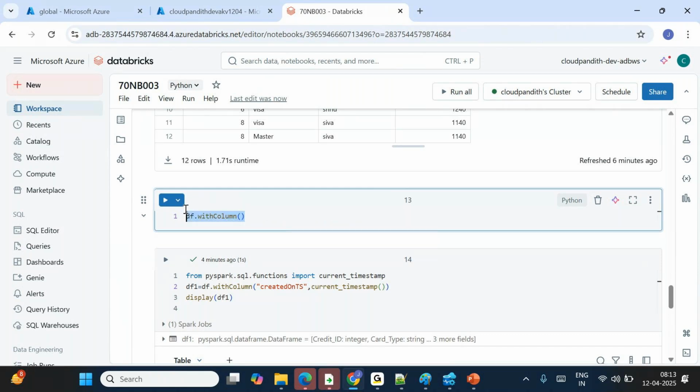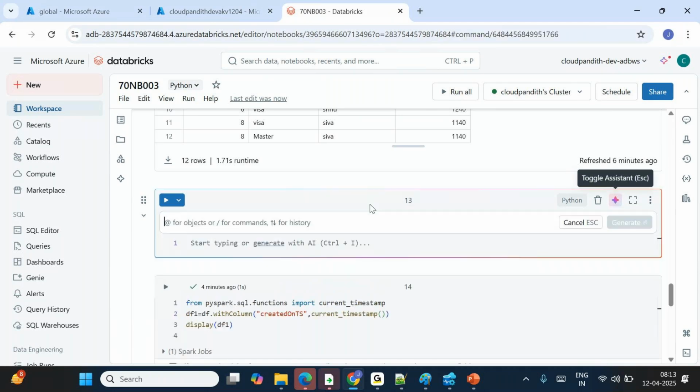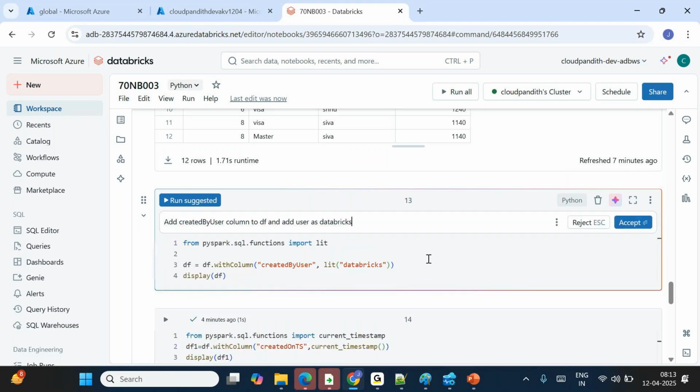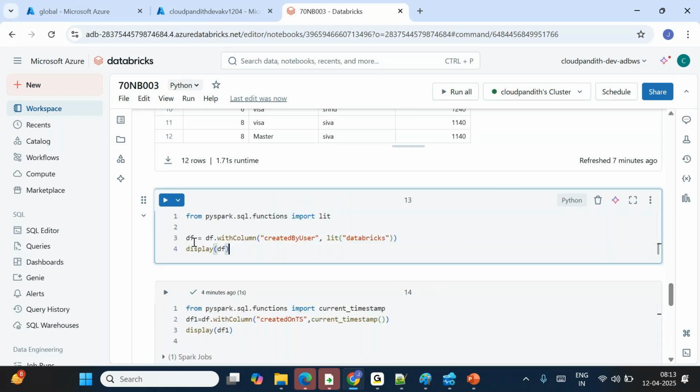But let's say you don't know something. I'll just click on this and say: add created by user column to df and add user as Databricks. I'll just say this, ask to generate. It will generate the code. This is the code that I need. Just accept it. Okay. Understood?